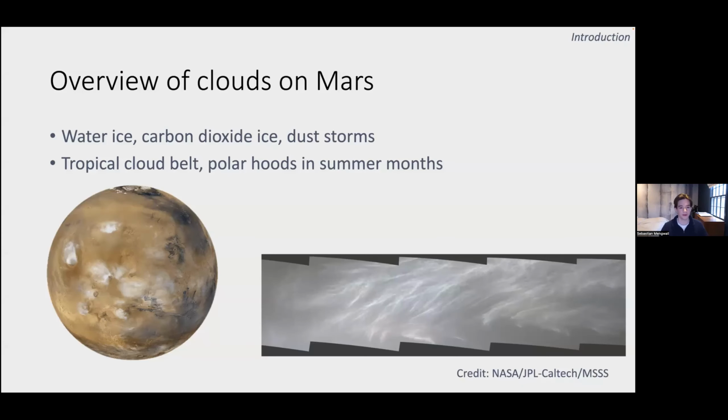So just a quick overview of clouds on Mars. There are mainly two different types of clouds. We have water ice clouds and carbon dioxide ice clouds. We will find the tropical cloud belt, which is in the tropical regions, which we see here, just towards the equator. But there also exist, in the summer months of Mars, clouds made of carbon dioxide ice, which can be found towards the polar caps, which we're seeing on the right here. This is the Curiosity rover looking up at the sky, seeing some of these clouds.